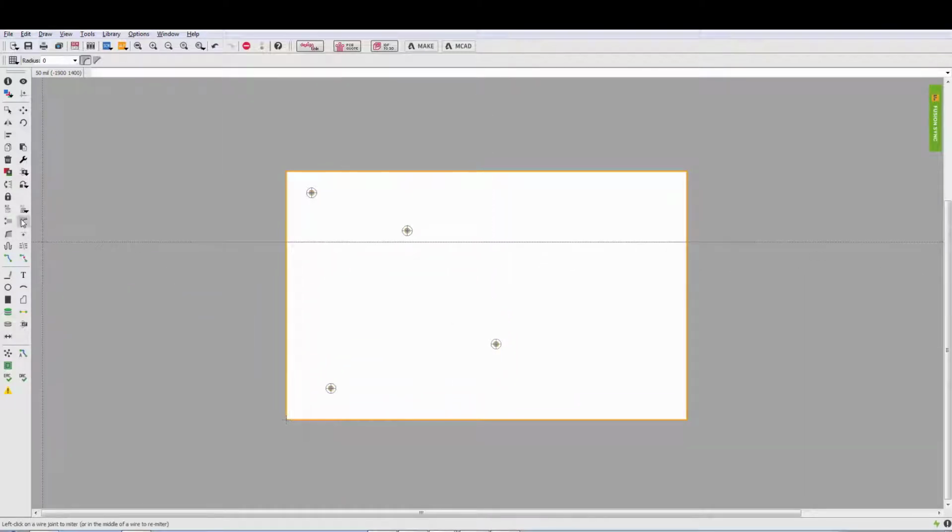Let's go ahead and use the miter command. Let's give this a radius of 100 mils. Okay, let's get another one and make a really big radius. Let's take this one. Okay, and there we've made a few changes to our board.